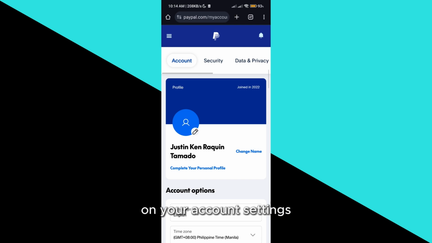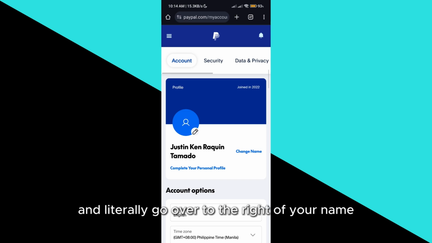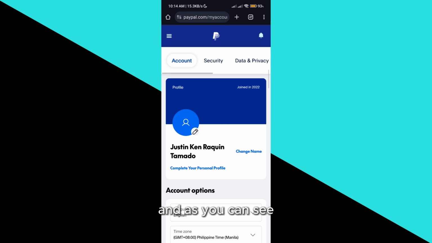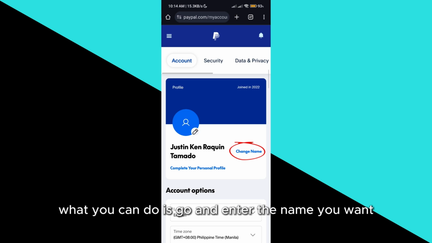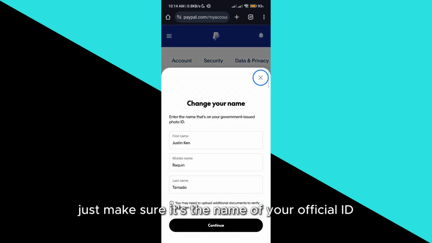On your account settings, locate the section called Profile, and then you can see your name. Go over to the right of your name, and as you can see, we then have the option for change name. Tap there on change name, and then enter the name you want. Just make sure it's the name of your official ID.